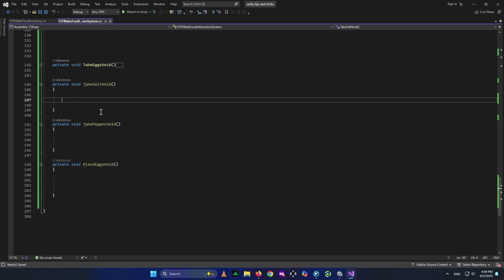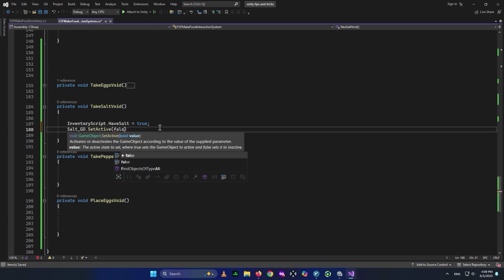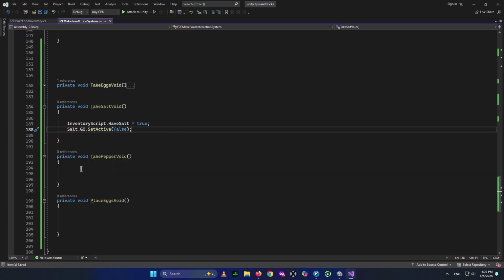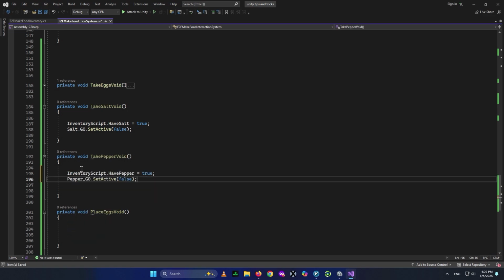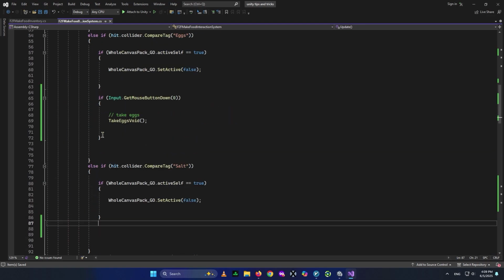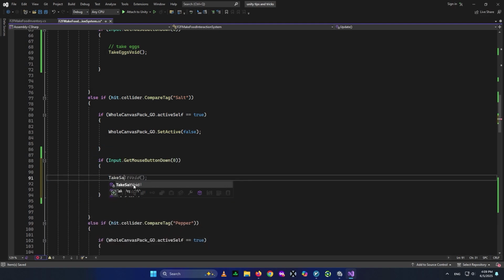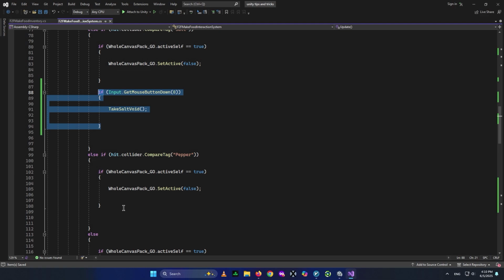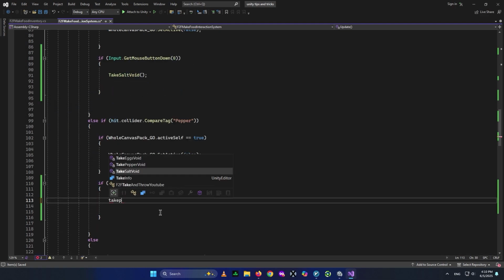So for the salt, take salt void, we're just going to say inventory script dot have salt equal to true. We put the salt in our inventory system, and we say salt game object dot set active false. So it looks like we have just taken the salt. And for the pepper it is exactly the same thing: inventory script dot have pepper true, pepper game object dot set active false. And what you're going to do is go to your salt and copy this one. When you press the left mouse, you say take salt void, and you can copy it again and put it inside pepper, and instead of saying take salt, you say take pepper void.